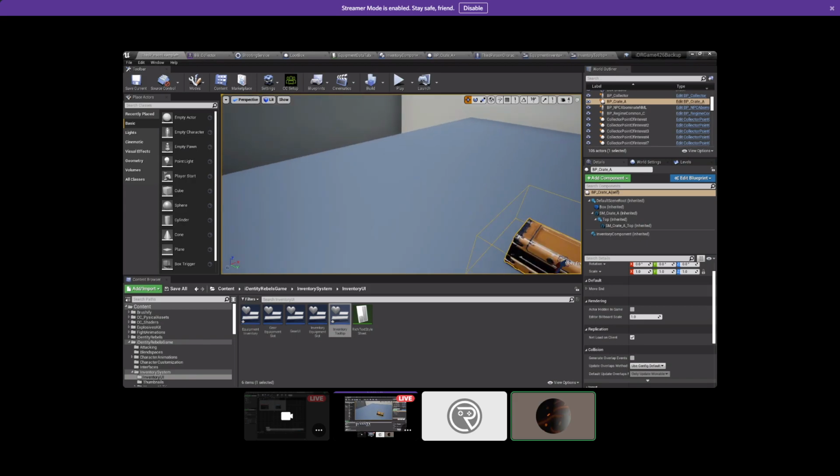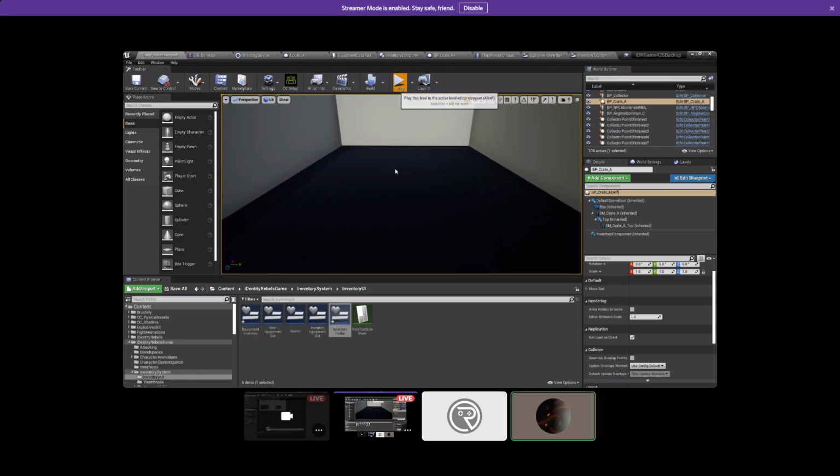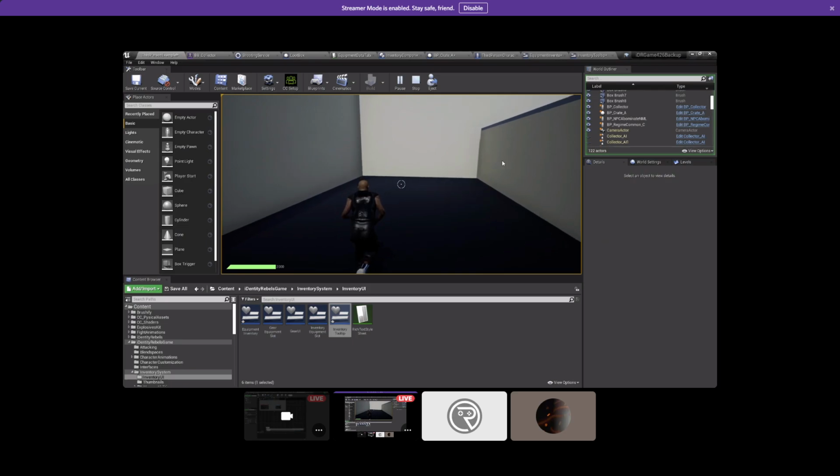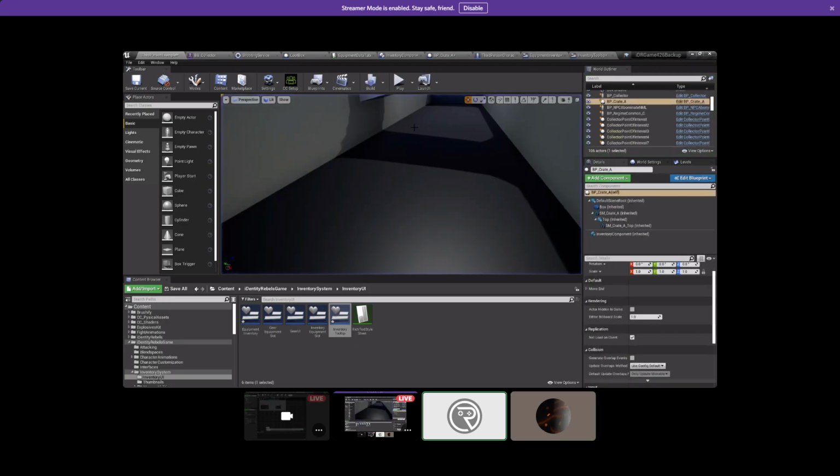Here's one thing, and I don't know why it's doing this. As soon as I go into the inventory, the mouse is available to select, but then when I go out of the inventory, I can't turn my character unless I push the left mouse button. That's because your input mode is game and UI. Change your input mode to game only.